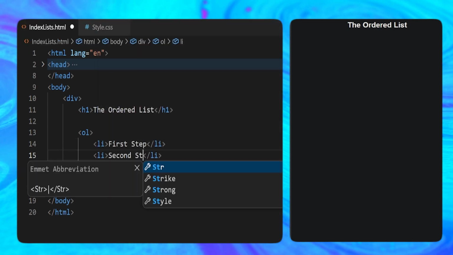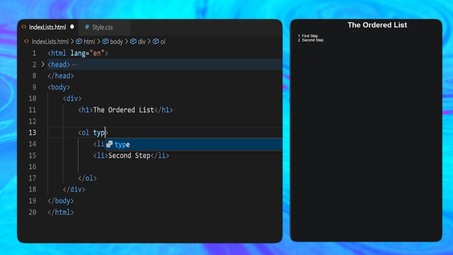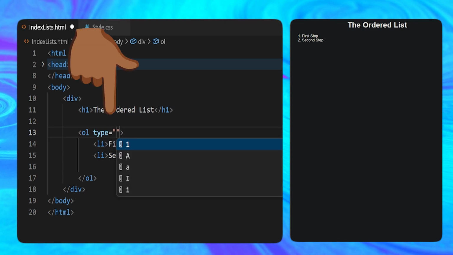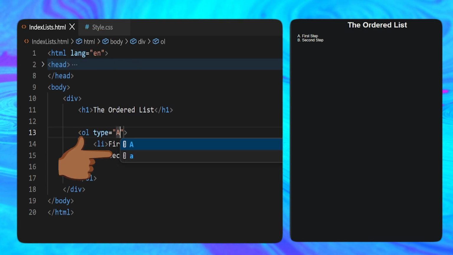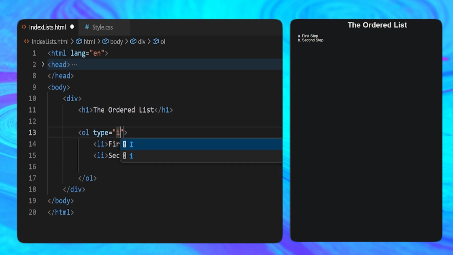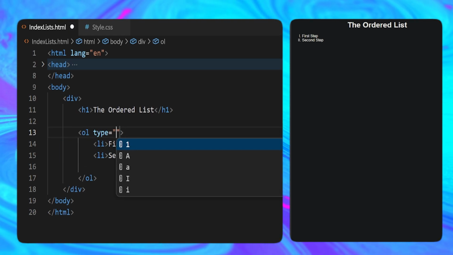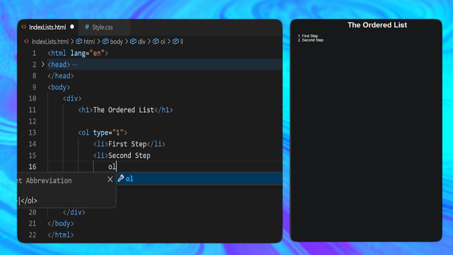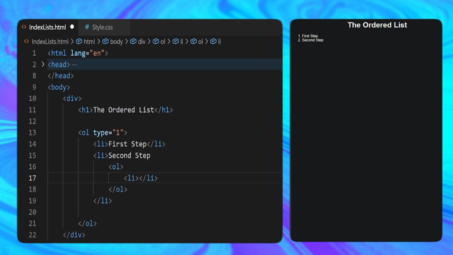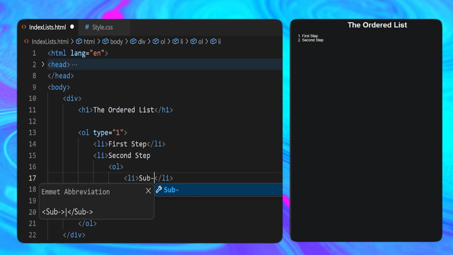Now, a fun fact about ordered lists: you aren't limited to standard numbers. You can add a type attribute right into the opening tag and switch between uppercase or lowercase Roman numerals, letters, or numbers. And the best part about lists? They can be nested. You can place lists inside lists, or, to be more accurate, inside the list items themselves.